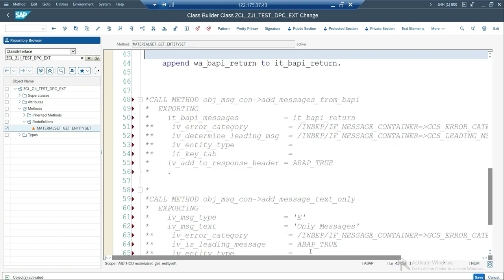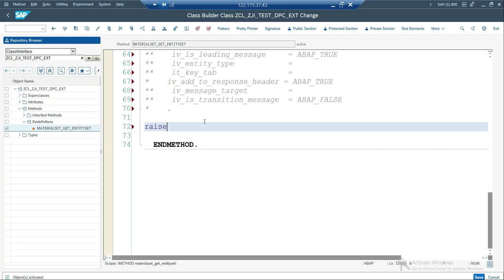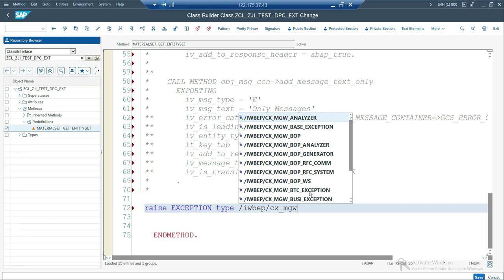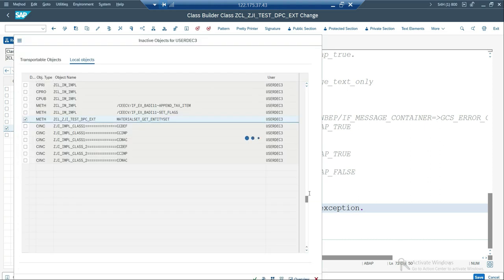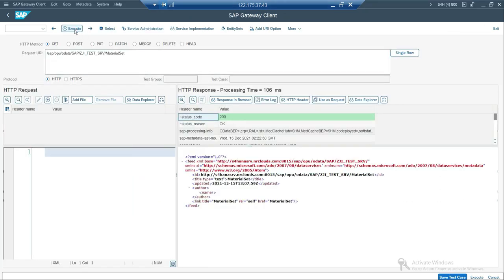Okay. So now what I'm going to do is raise an exception here, just a hard coded one. So raise exception type, and you have to use any of the exception classes over here. So CX_MGW, either BUS or BTC, whatever it is. Okay, so let me go with BTC exception. So here, no messages. I'm raising an exception from my backend. So then go to SAP Gateway Client and execute it.